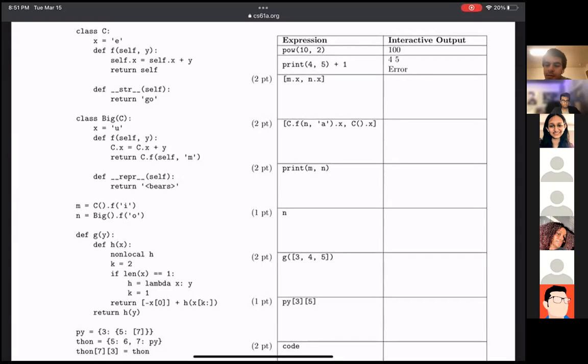I'm actually wondering as well. Let me look through this. 5, it has the list 7, 3, 4.